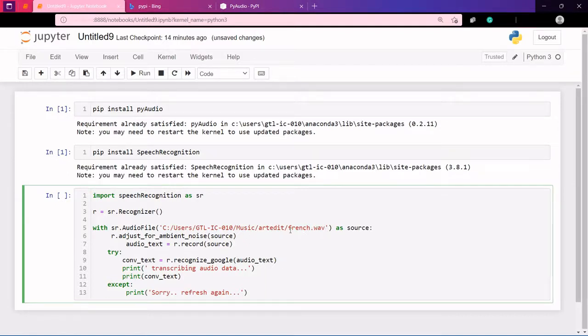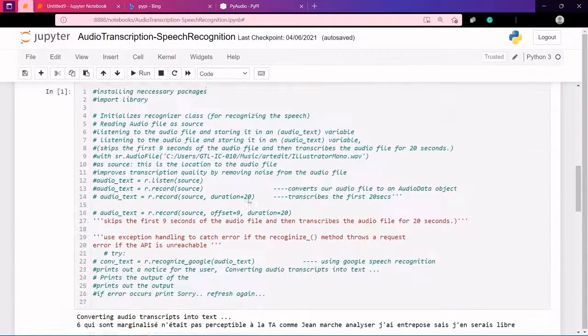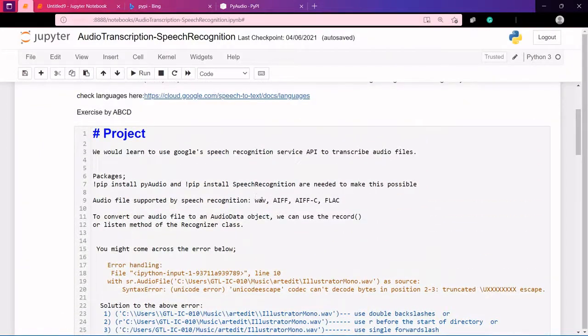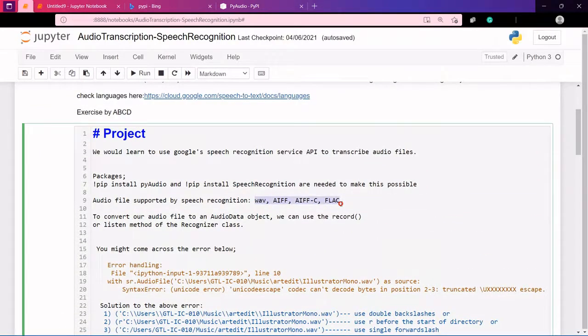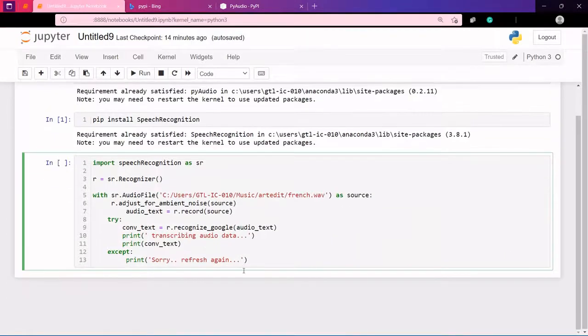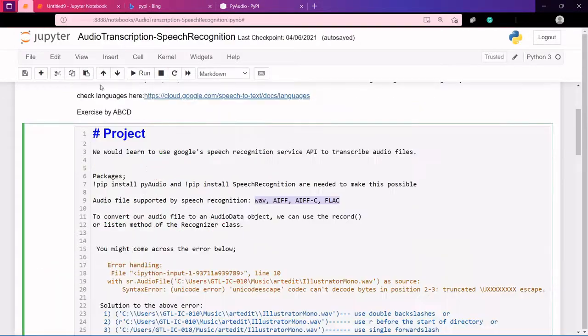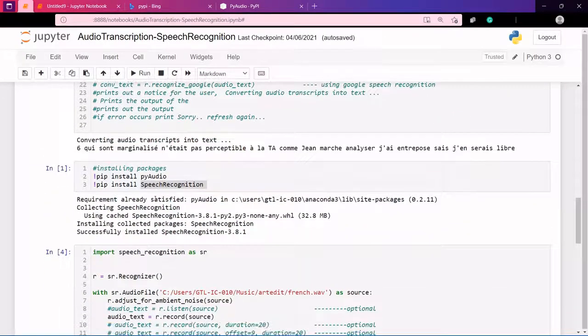But if I had an audio file in this directory with this name, or if I provided a different audio in this directory with a .wav, or let me show you the file format that is supported. Okay, so these are the file formats that are supported. Okay, so .wav or .aiff and the likes. It should work perfectly as seen here. So as seen here, you should be able to transcribe everything for me.